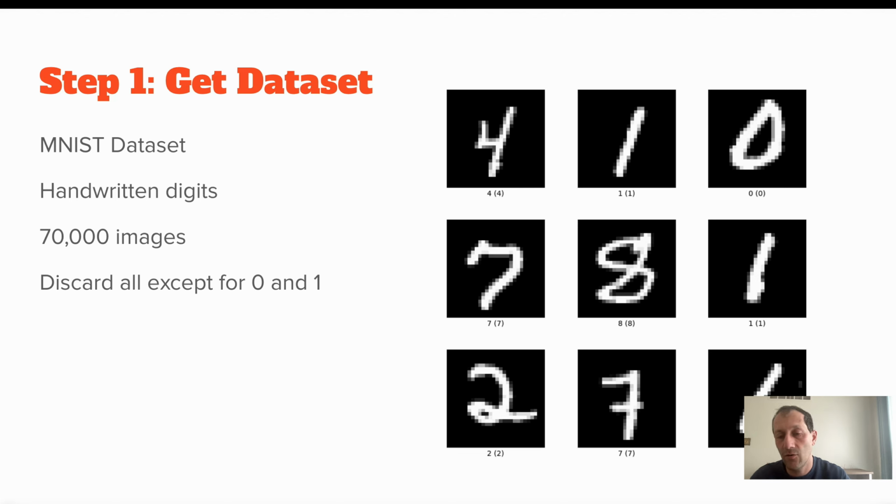And here you can see a whole bunch of them. And each image comes with a label, so you can tell what that image is for and use it for image classification or for generative image generation, anything. And that's what we're going to do. Because we are only interested in 0 and 1, we will discard all the other images except for zeros and ones. So that's our data set.